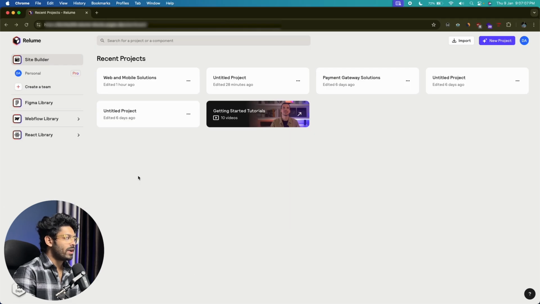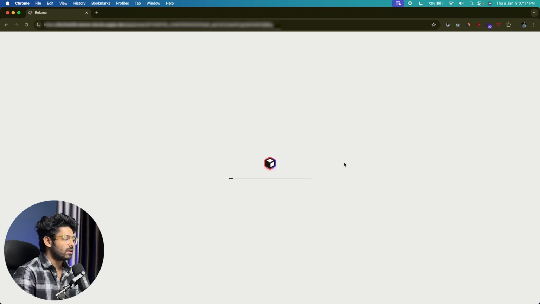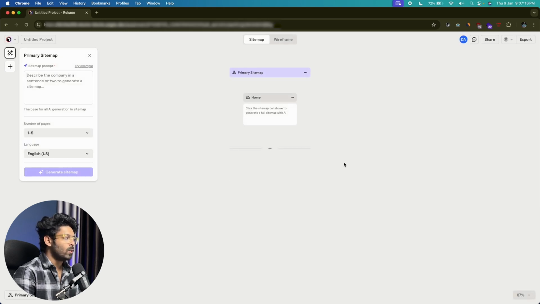So I have logged into my Relume account, and to create a new project, all I gotta do is click on this new project button right here. So I'll go ahead and click on that one, and it should now open up the Relume site builder, and this is where all the magic happens.